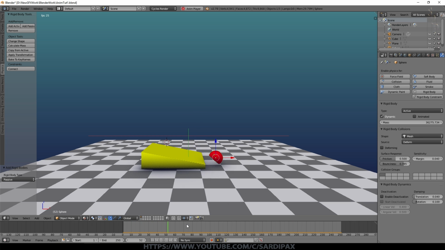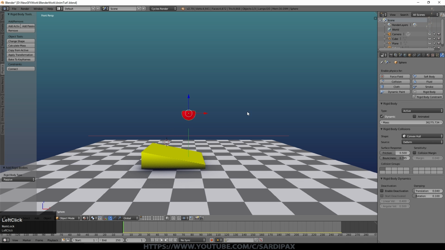It's a bit like render time. The more detail that you render, the longer it's going to take to render. And if we go back to the beginning and then say convex hull, that will work for most simple shapes.